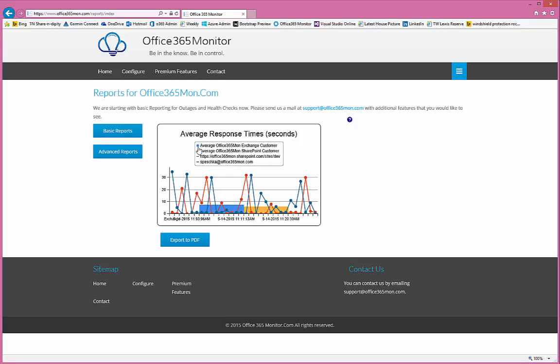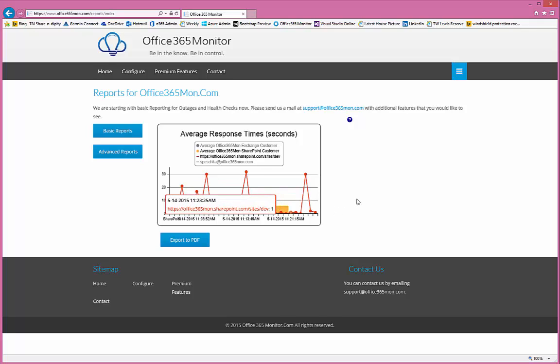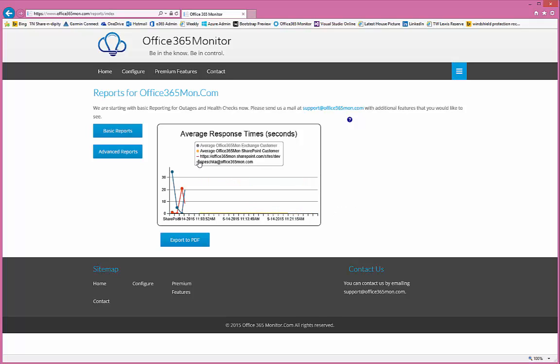If we go back up here, we can remove the average Exchange customer, and then we can remove the Exchange mailbox that we're monitoring as well. And now we see just the overall average for all SharePoint sites that Office 365 Mon is monitoring, as well as your specific SharePoint site. And so you can see how your response times compare to the averages overall of all Office 365 Mon customers.